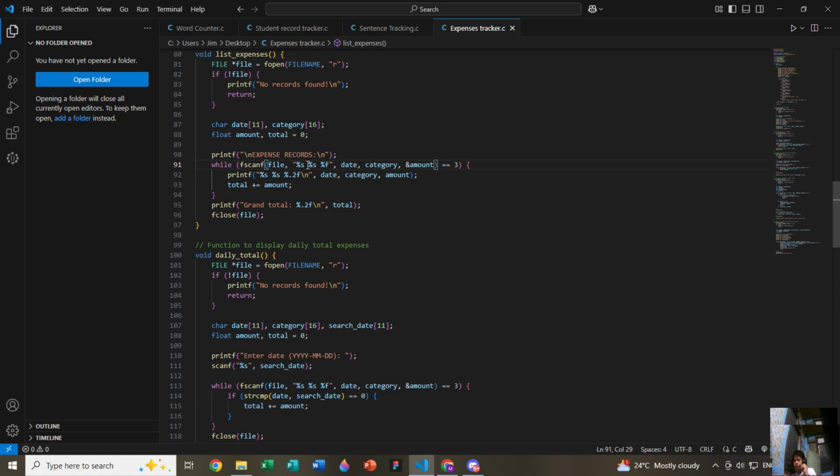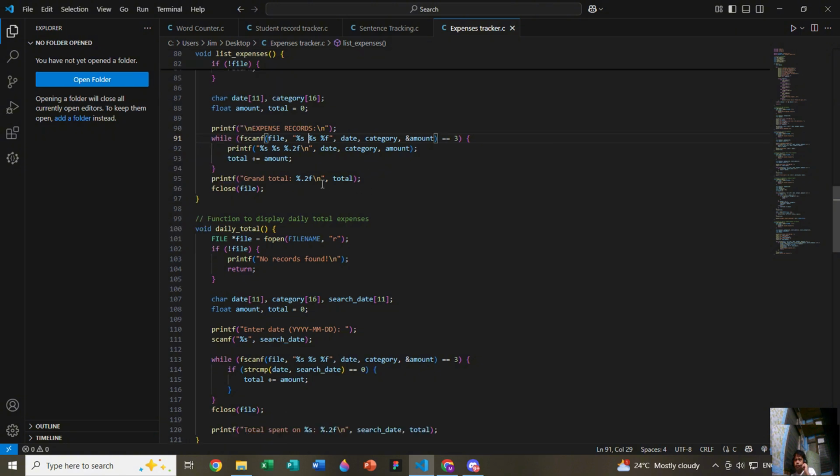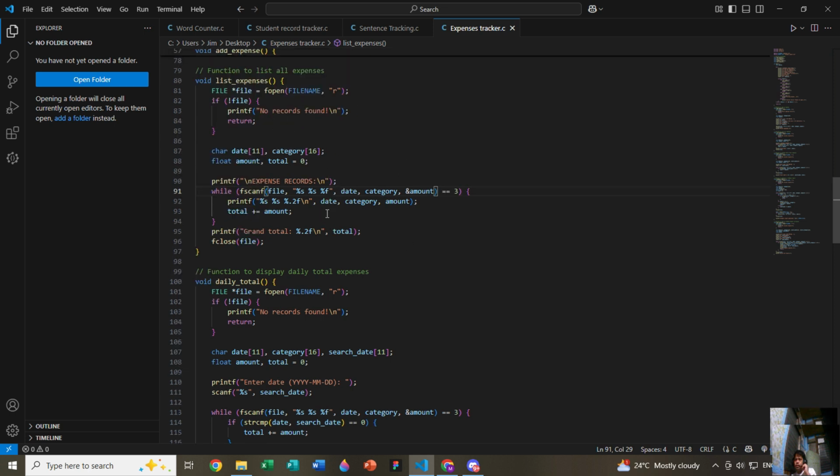And why do we use fscanf file? Basically, this ensures exactly three items. Basically, the dates, the categories, and the amounts are read by line here. After that, it will then print out the grand total of everything that has been inputted.